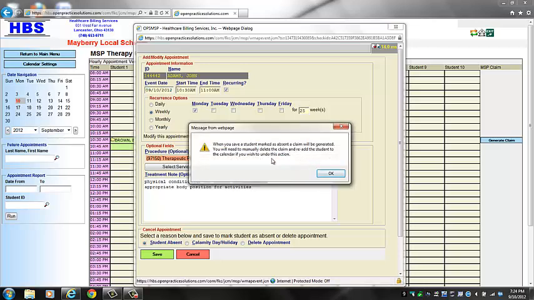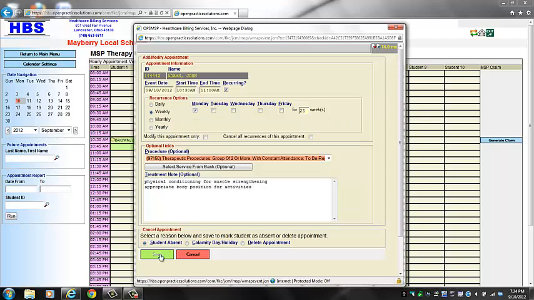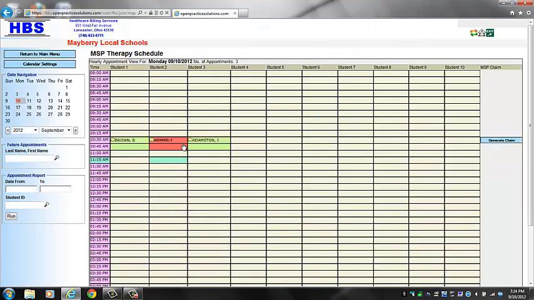And it's going to tell you that it's going to put an absent claim out there for you. It's going to save an absent claim for the student. If for some reason the student shows up at the last minute, you would have to go in and manually delete that absent student. We'll say OK here and save it.